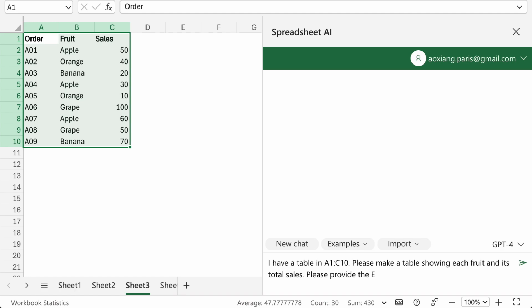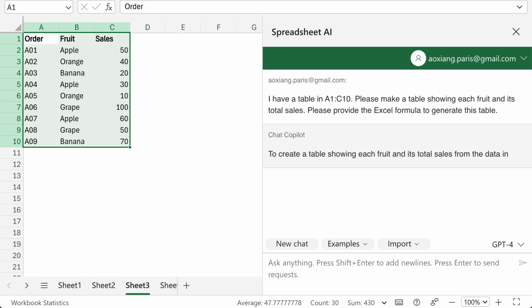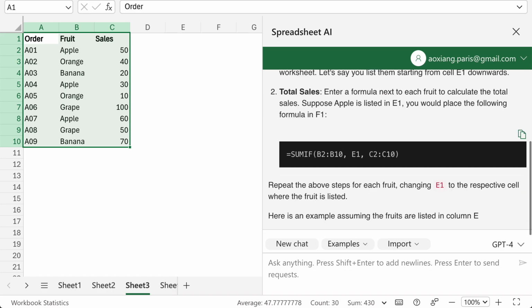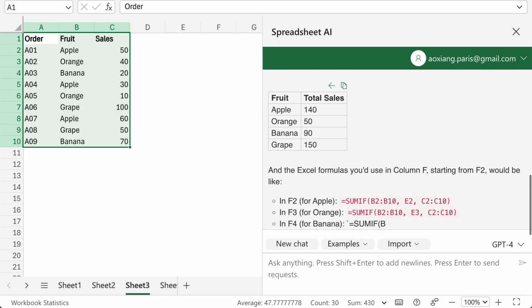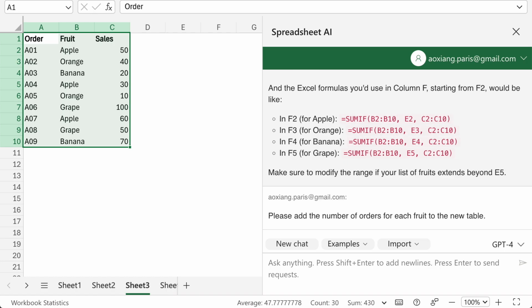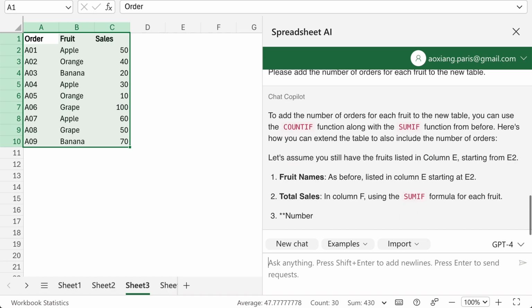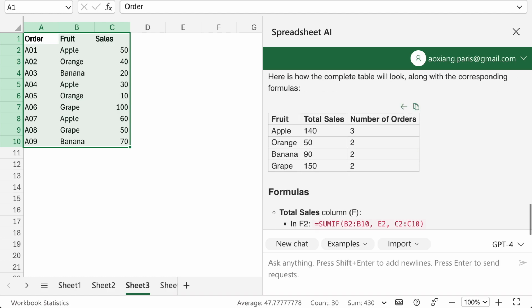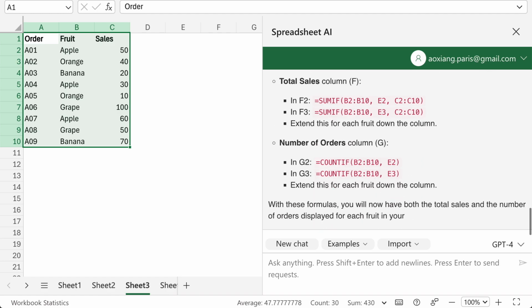Please provide the Excel formula to generate this table. The Copilot then returns the expected table along with the formula-based approach. We can further ask the Copilot, please add the number of orders for each fruit to the new table. The Copilot then returns the updated table with an additional column and the corresponding formula.